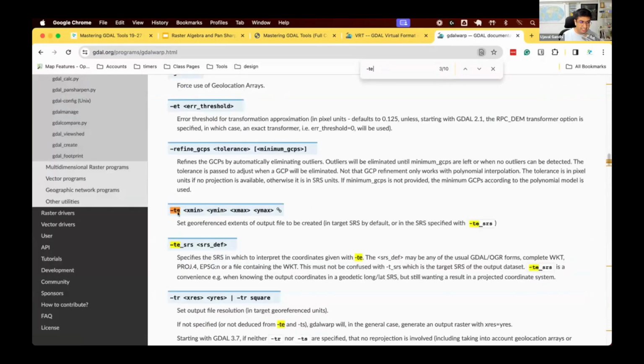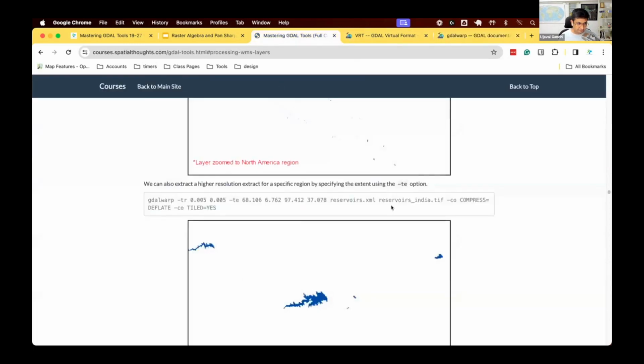which is saying what is the region or a bounding box of the region that you want to specify. So I want to say I want the georeferenced extent of the output file created. So you can specify the coordinates, the xmin, ymin, xmax, ymax, and say download data only for that region. And it'll only create the data for that output. Okay, so let's see how we can use this -te command.